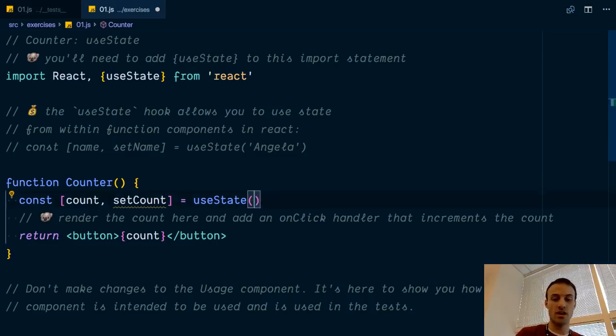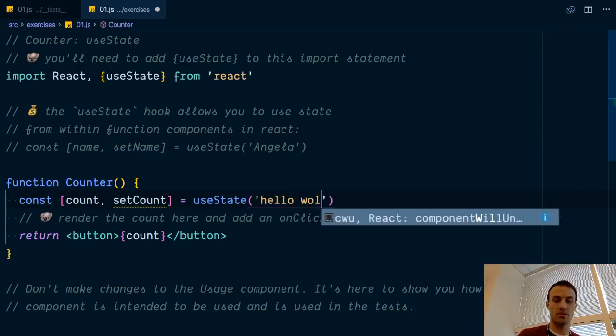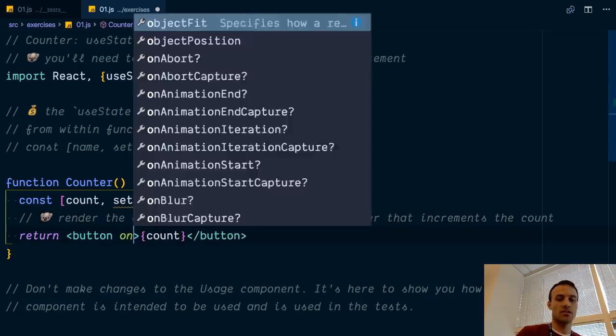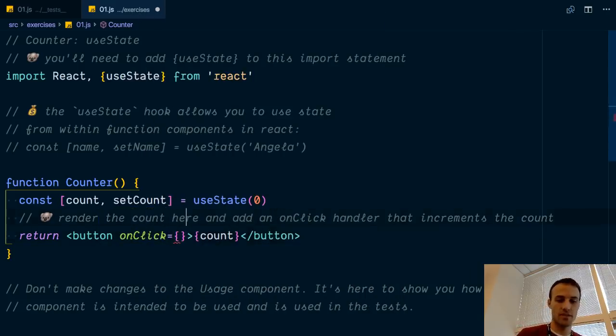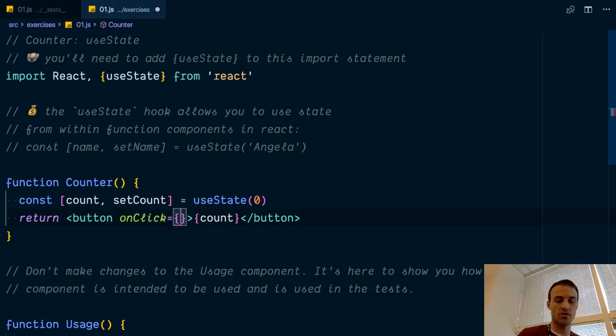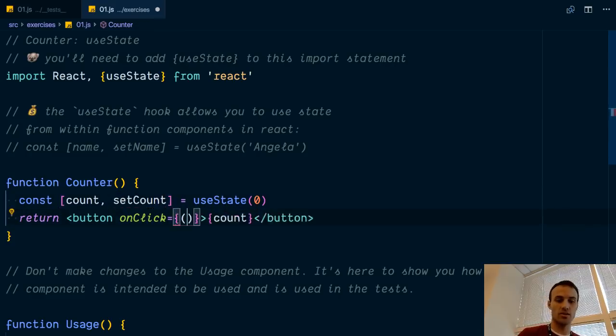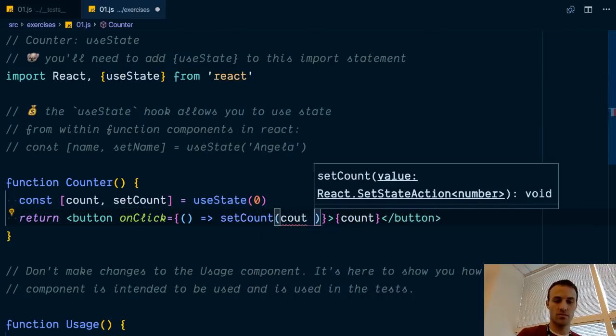So I can do anything. I could do an object. I could do an array. I could do hello world. It doesn't matter. It can be a primitive or it can be an object. We're doing numbers here, so we'll just initialize it to 0. And then we can use that state. And then we need an onClick handler. What do we put inside of our onClick handler? Well, normally it'd be like this.incrementCount, but we don't have this. What we do have is this setCount function. So I'm going to do that. setCount plus 1.